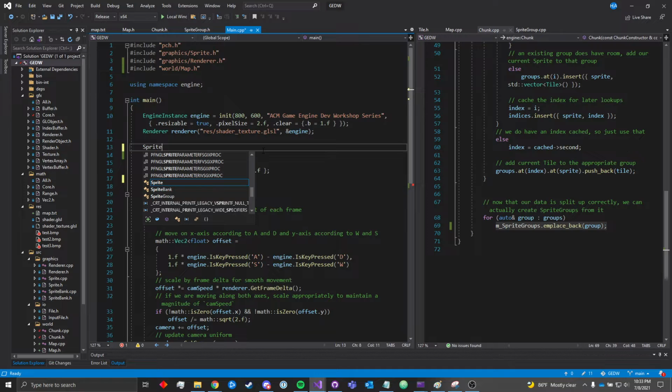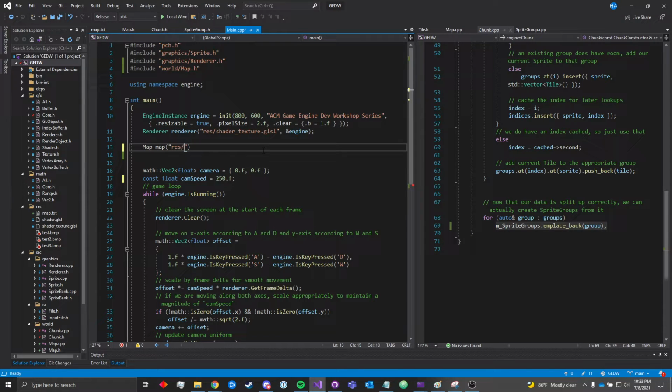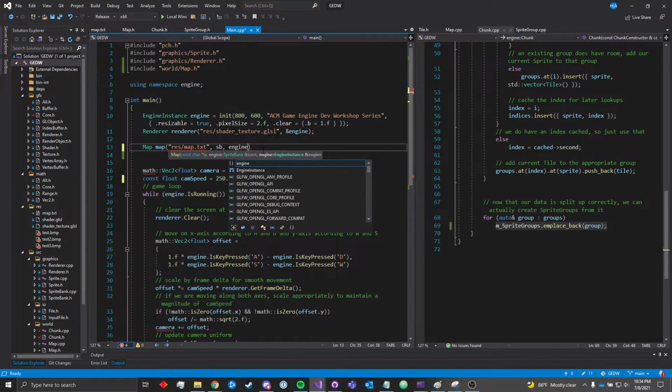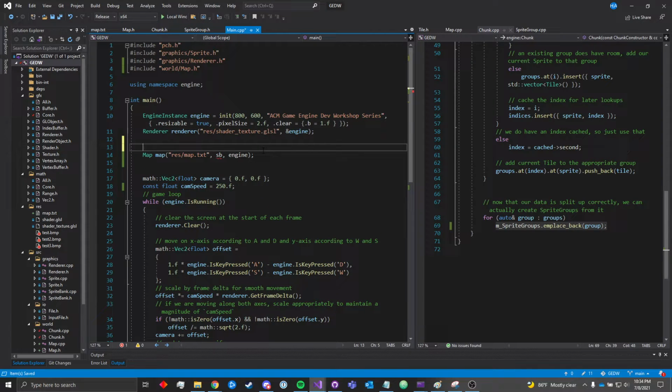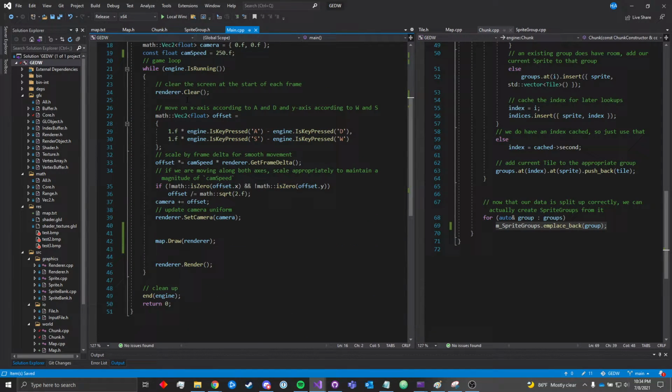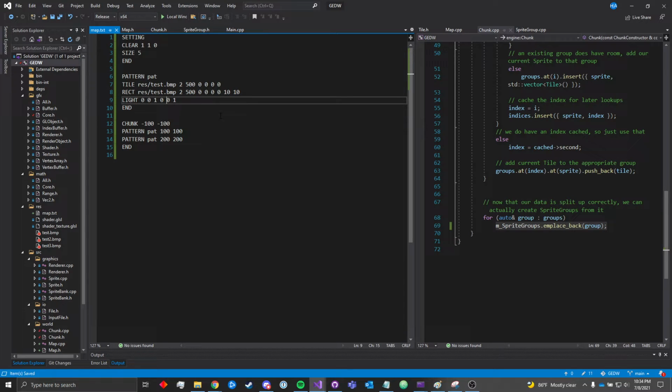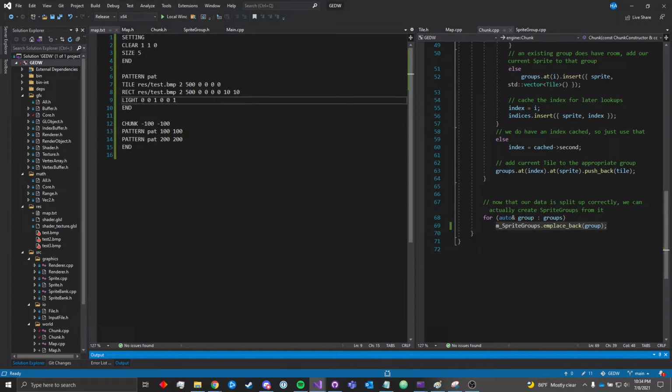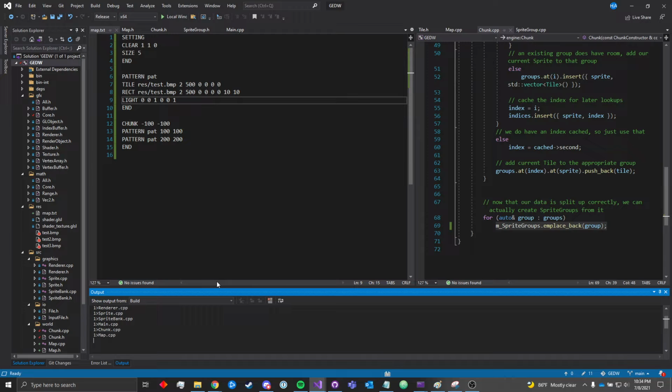The map constructor takes in a sprite bank. So eventually we'll clean this up. That'll be part of the world class that I was talking about before. But for now, we'll just define it here. We don't really have anywhere else to put it. Okay, so this should read stuff from our map file. Let's just build one last time to make sure everything's good.